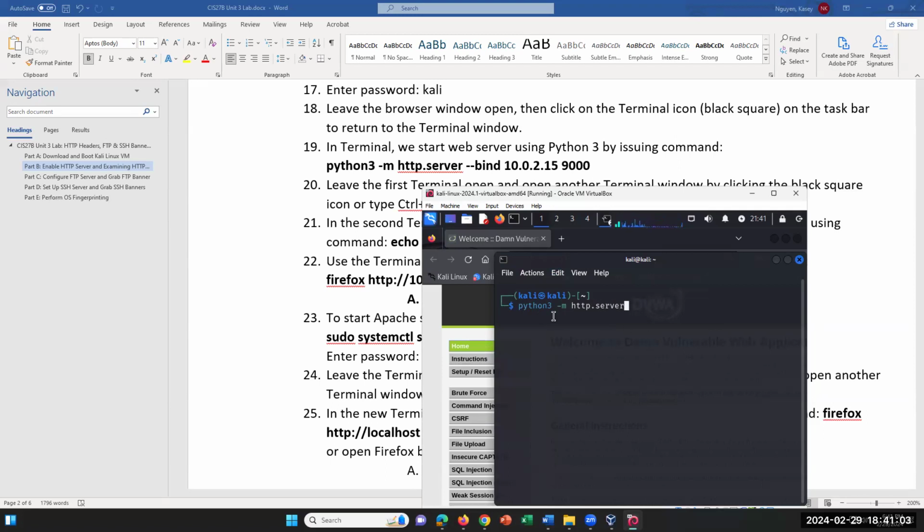So if you're using a Python 3 command, you are going to bind the server with this address to the port number, which is 9000. We're not binding it to 80 because other services are also using 80 and it's going to throw an error later. So we're going to do an HTTP server and a double dash bind, and you can copy and paste the command once you have your server running.